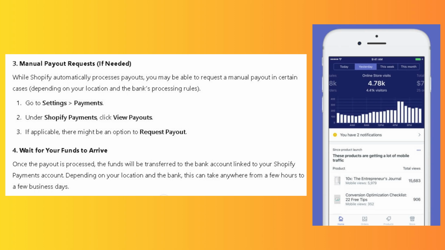Manual payout requests. While Shopify automatically processes payouts, you may be able to request a manual payout in certain cases. This depends on your location and bank processing rules. Go to Settings and Payments. Under Shopify Payments, click View Payouts if applicable. Then, there might be an option to request a payout straight away.